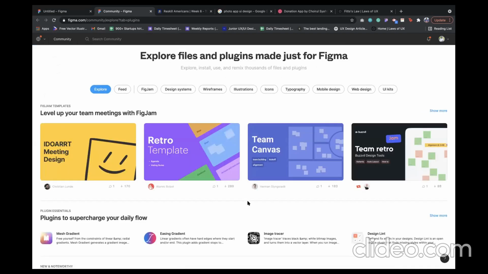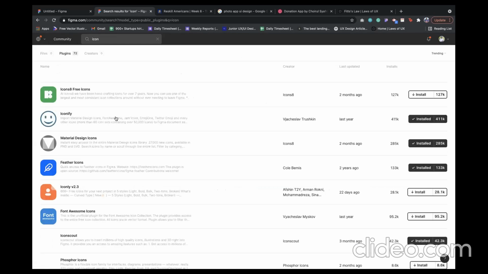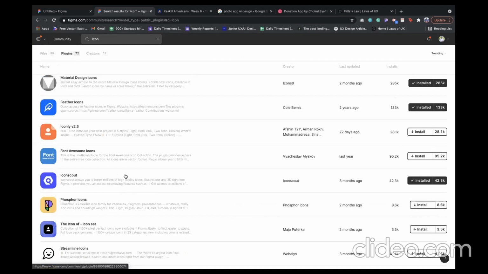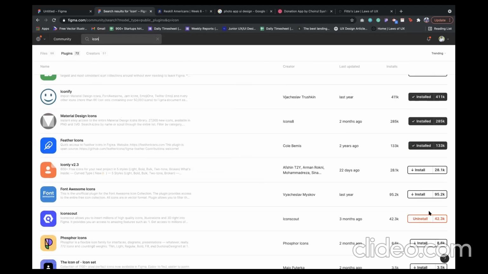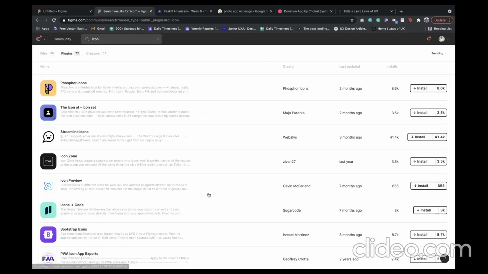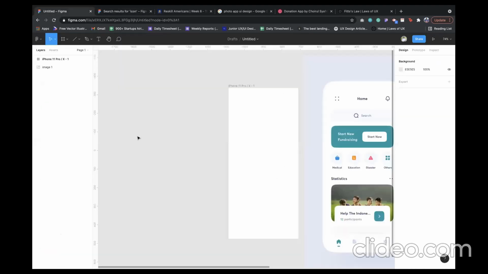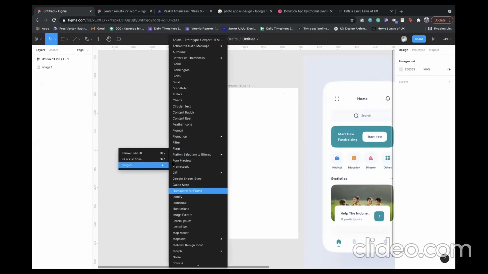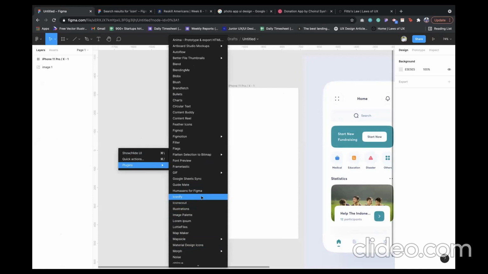Let's say you want icons, you can just search here and type icons or icon. You can see all the plugins for icons. I have this installed, this installed, and this installed. You can also install any one that you like using. But this particular plugin is the best for me in terms of icons. It's called Iconify.